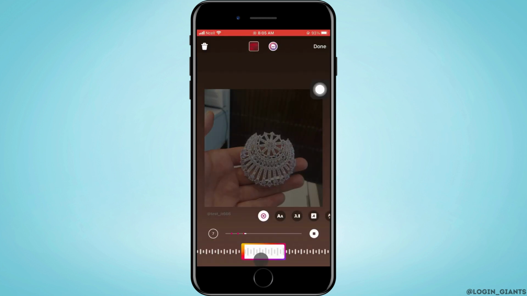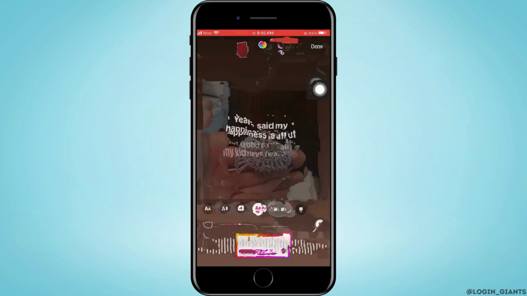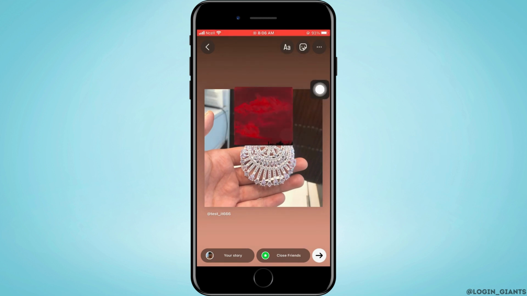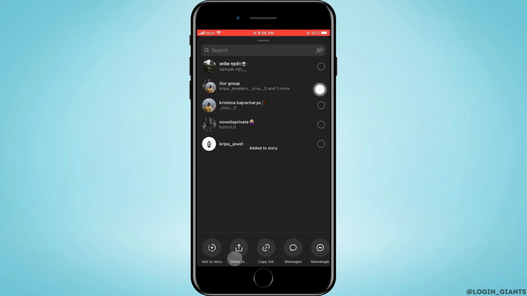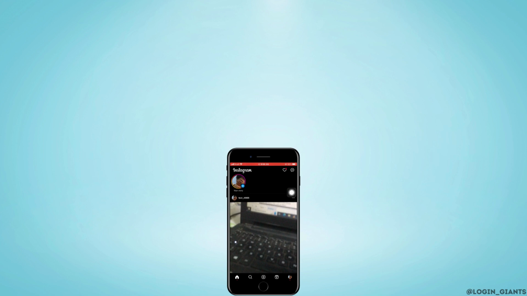You can edit the time, you can add how it appears on the screen, and also the time duration of the lyrics. And after editing all that, you want to set it on the screen, and then you want to tap on your story, and that is how you'll be able to add song to Instagram post after posting it.